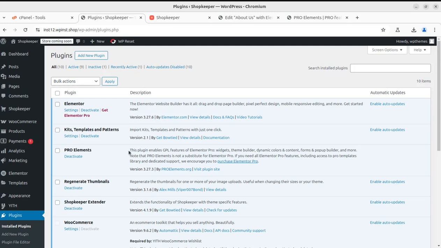So let us read this. This plugin enables GPL features of Elementor Pro, that is widgets, theme builder, dynamic colors, content, forms, pop-up builder, and more. Note that Pro Elements is not a substitute of Elementor Pro. So it should be very clear in your mind. It is not a substitute, but yes, if you need Elementor Pro features, including access to Pro templates, library, and dedicated support, we encourage that. That is fine.